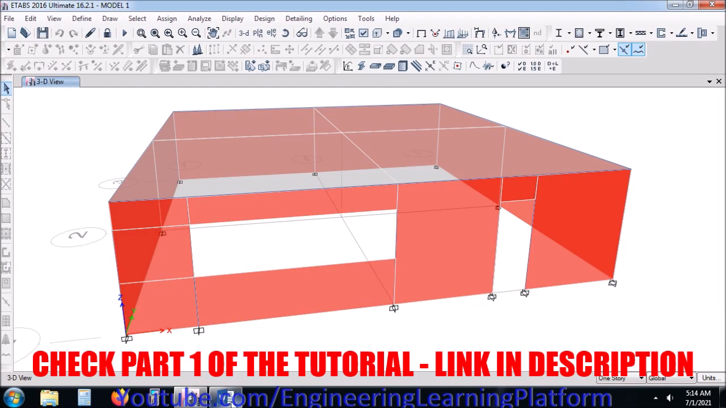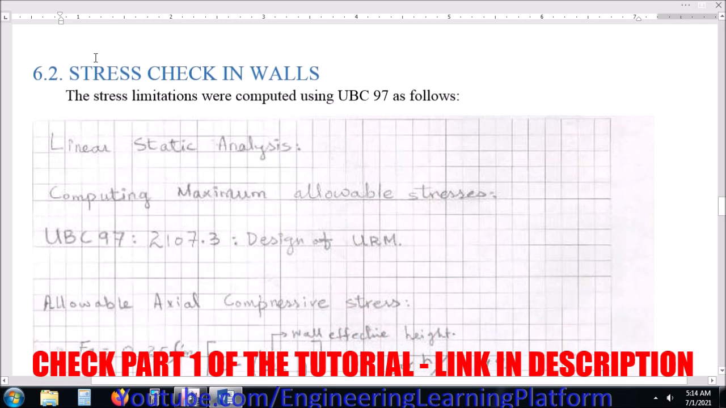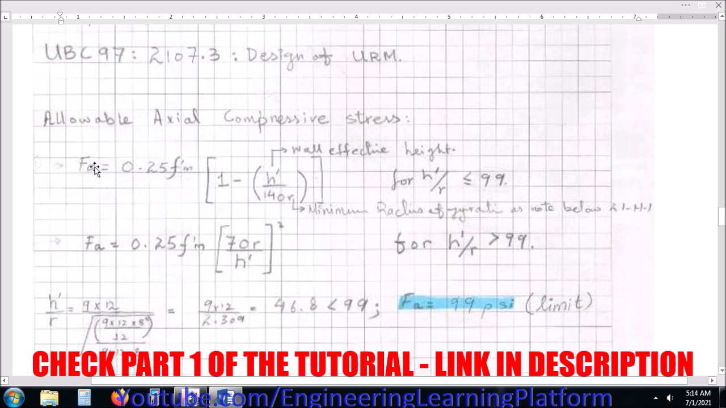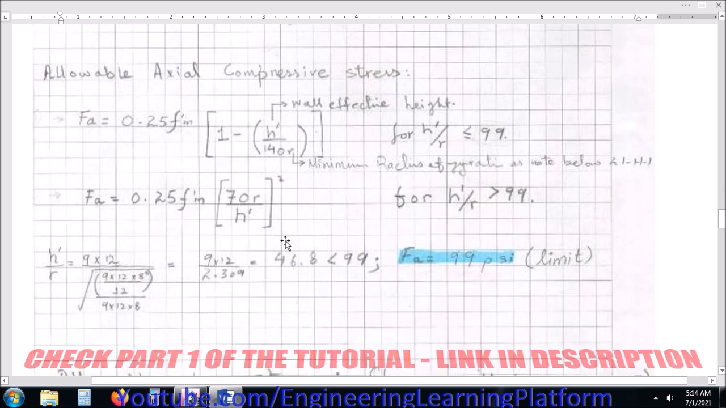In this lecture, we will be continuing the design of the masonry structure. In part 1 of the masonry structure, we modeled the structure. Now we will be calculating the stresses in the walls.